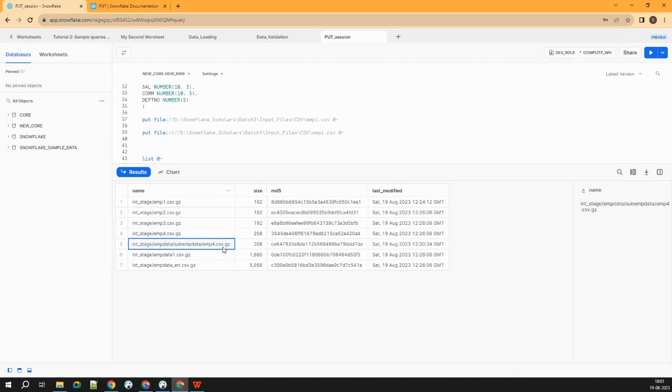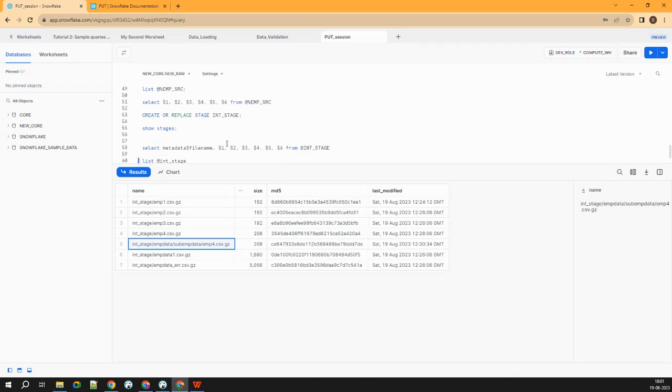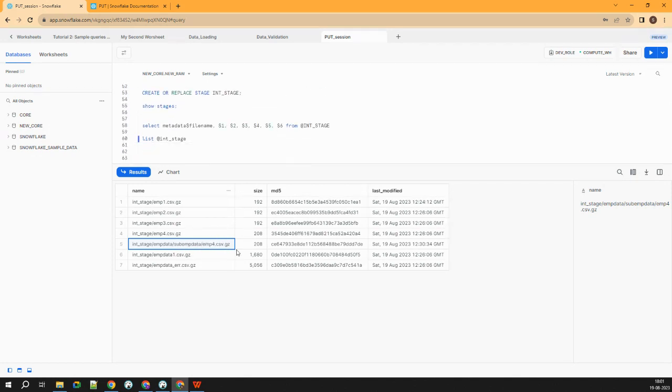Here you clearly observe I have kept emp4 in subfolder, emp data folder and sub emp data folder. That means this is a granular path for emp4. This is how we can create the folders in the stages, and we can load it when we want to maintain a HR department or a production department, marketing department, we can use separate folders for those specific files. Now, if we select the data, it will fetch the data from this folder file as well, if you are using only stage name while you are selecting the data.